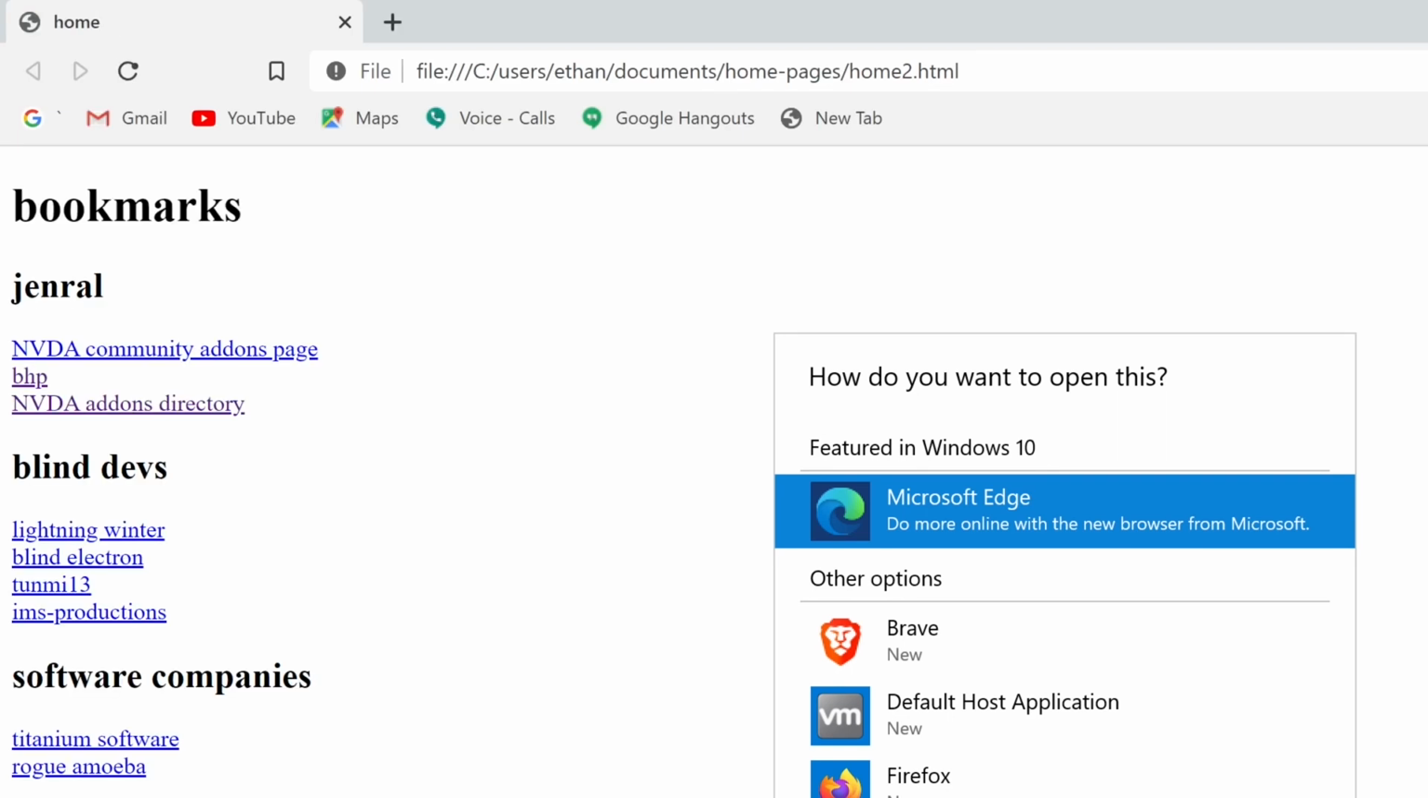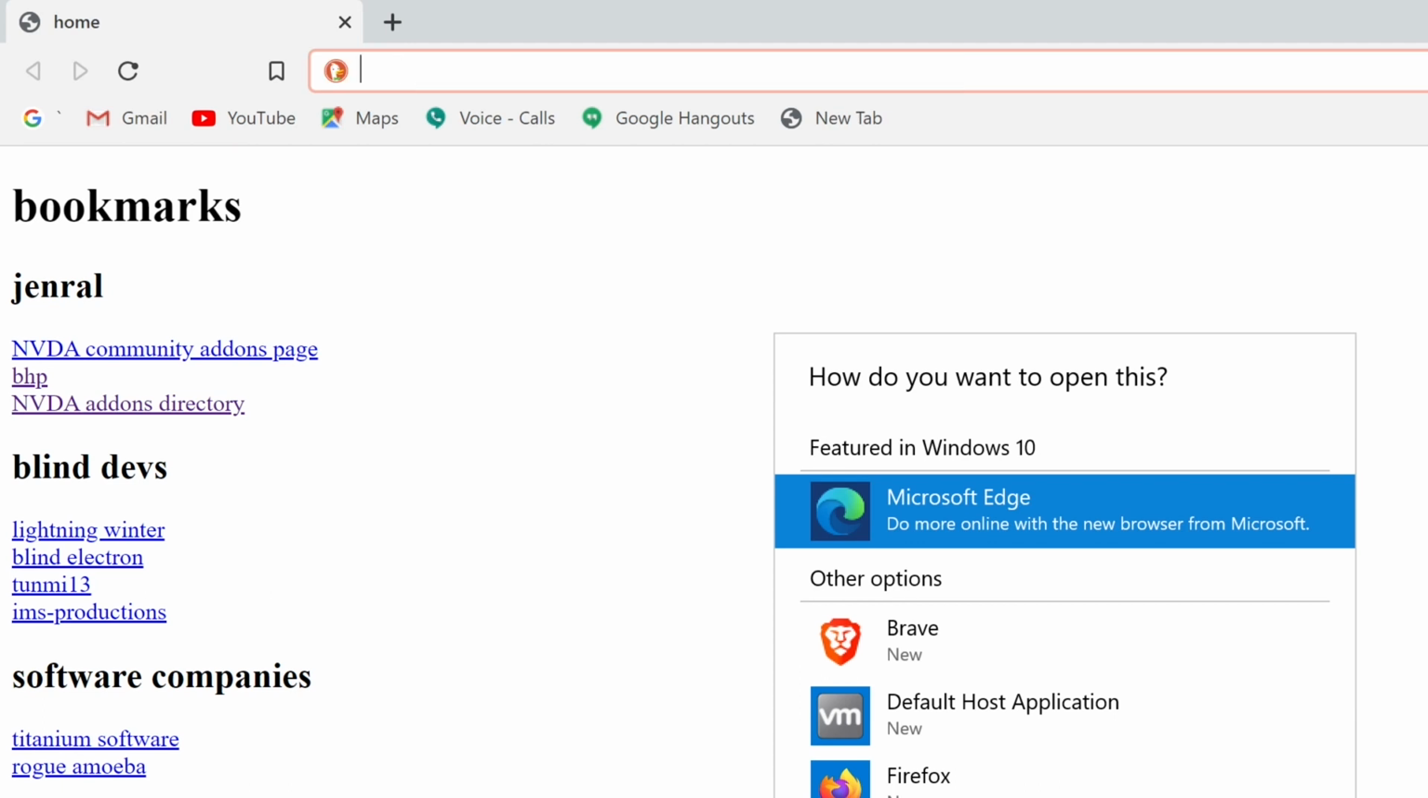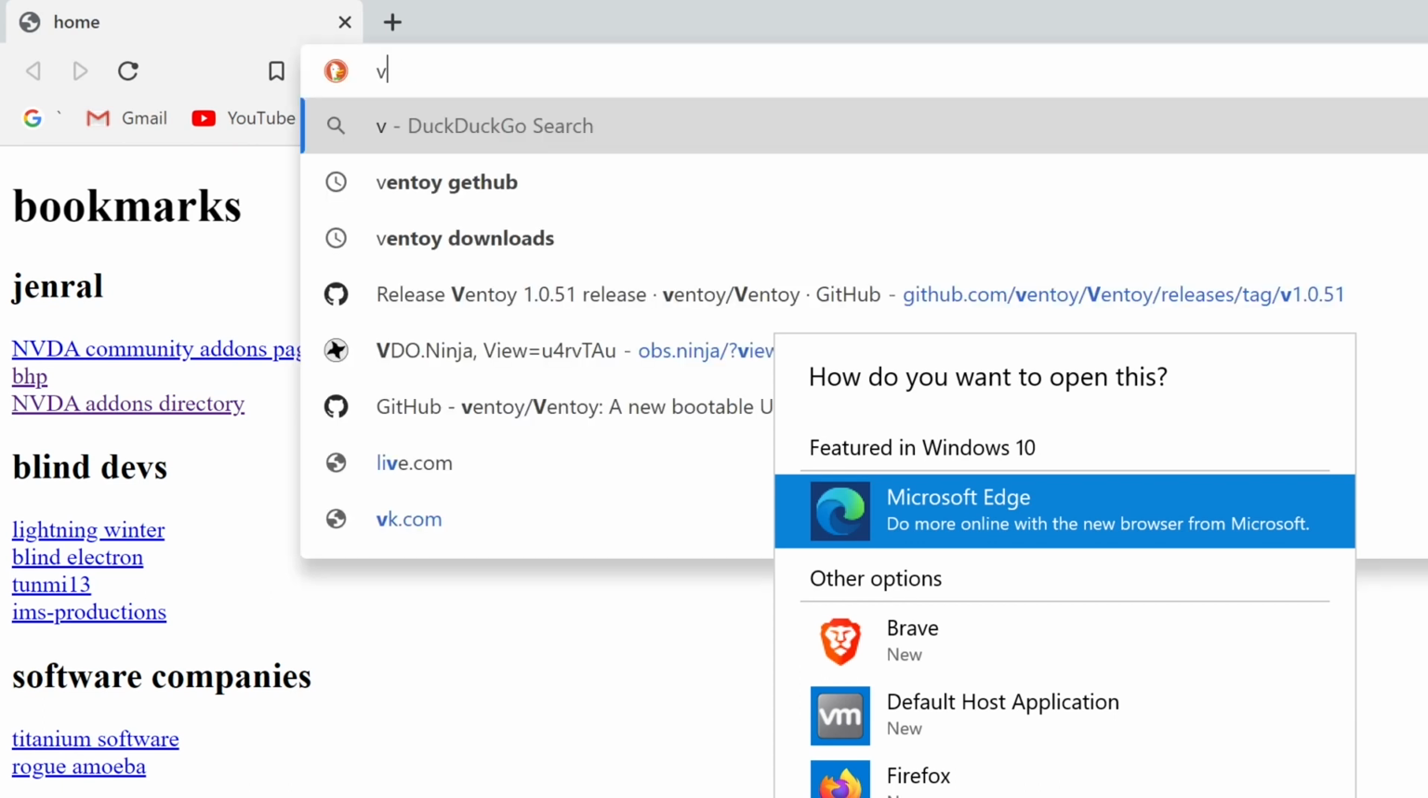So I of course have a custom HTML page, but we're going to go to the address bar and we're going to type ventoy.net.